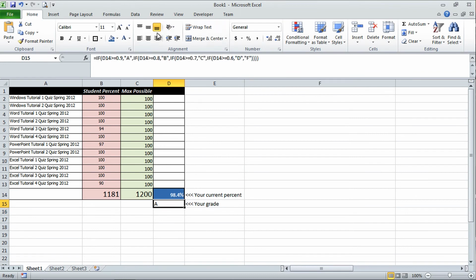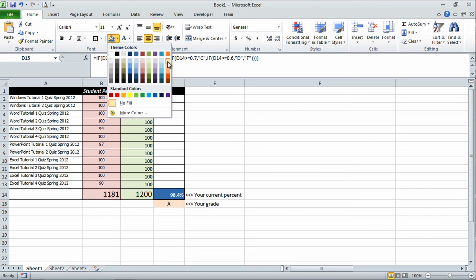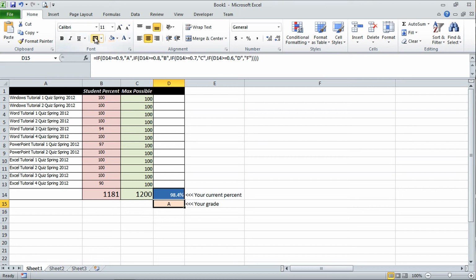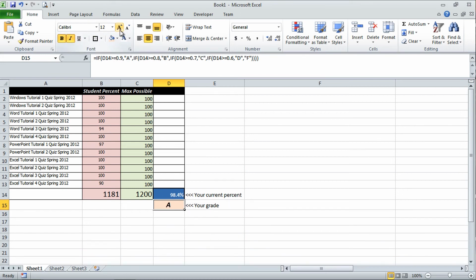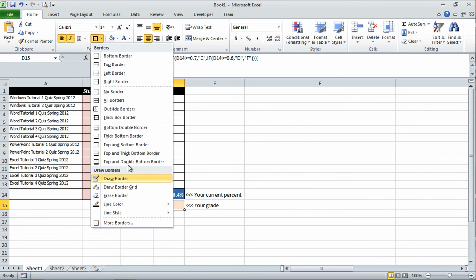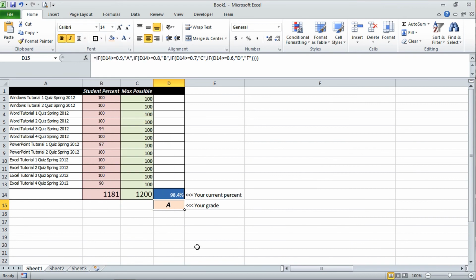I think what I'll do is I'll center that. And let me put a different color for this. Let's say, for example, an orange color. And again, I want to make sure that this thing is bold, italic, and a little bit bigger font. And I'll also make it so that it has a thick box border. That looks pretty good. All right, as my grades change, or if I were to make a correction, it will automatically correct this section over here.